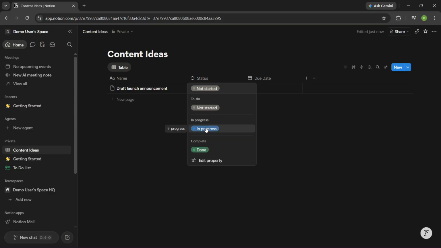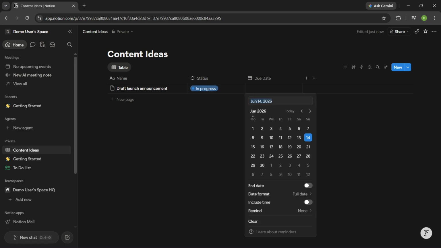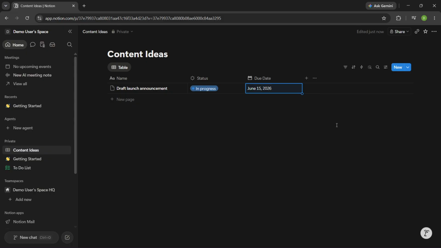Now click the third empty cell in that row. Once again, select the type you want from the available choices for this property. Once all 3 cells in the row are filled in, click back into the main table area. This will close out the editing view and display your completed row inside the database, showing the item along with the values you just set for each property.